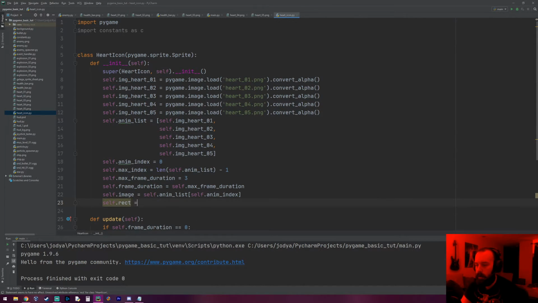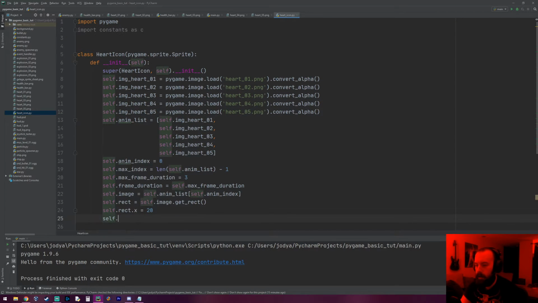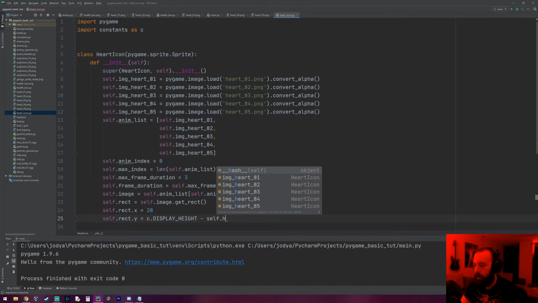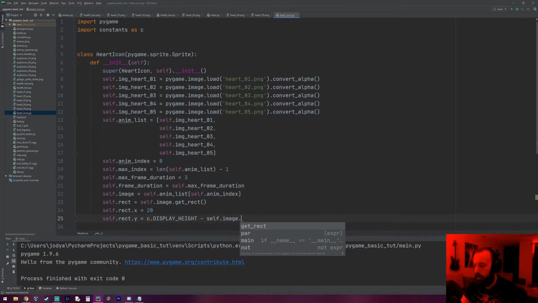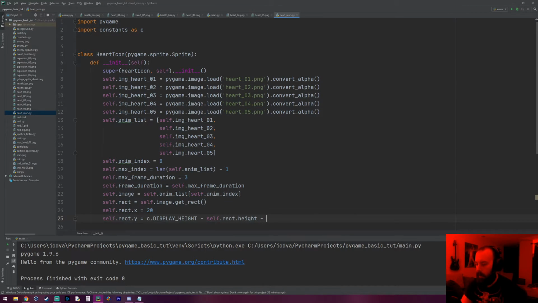So self.rect equals self.image.get_rect, and self.rect.x. Where do we want this thing to be? I'm going to say 20 pixels from the left side of the screen, and we're going to toy around with these numbers, but it'll be like c.display_height. So it's starting at the bottom of the screen, and then we'll raise it, I don't know, 50 pixels. Well, hold on, we actually need to subtract its height and then start raising it. So minus self.rect.height.